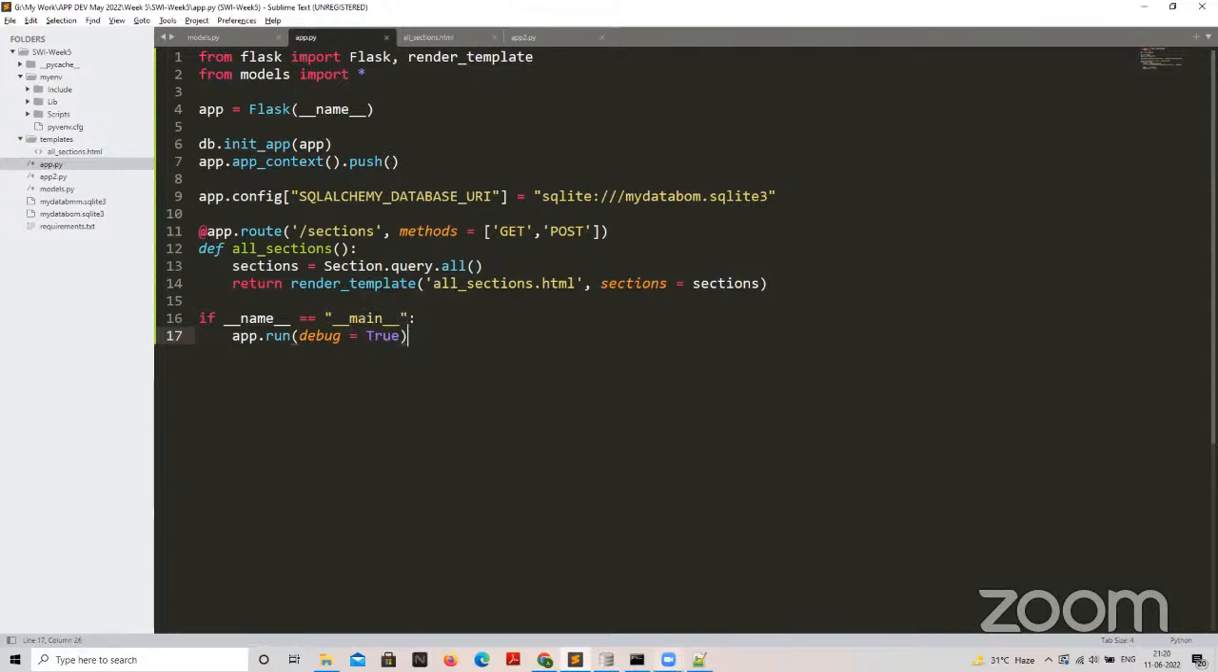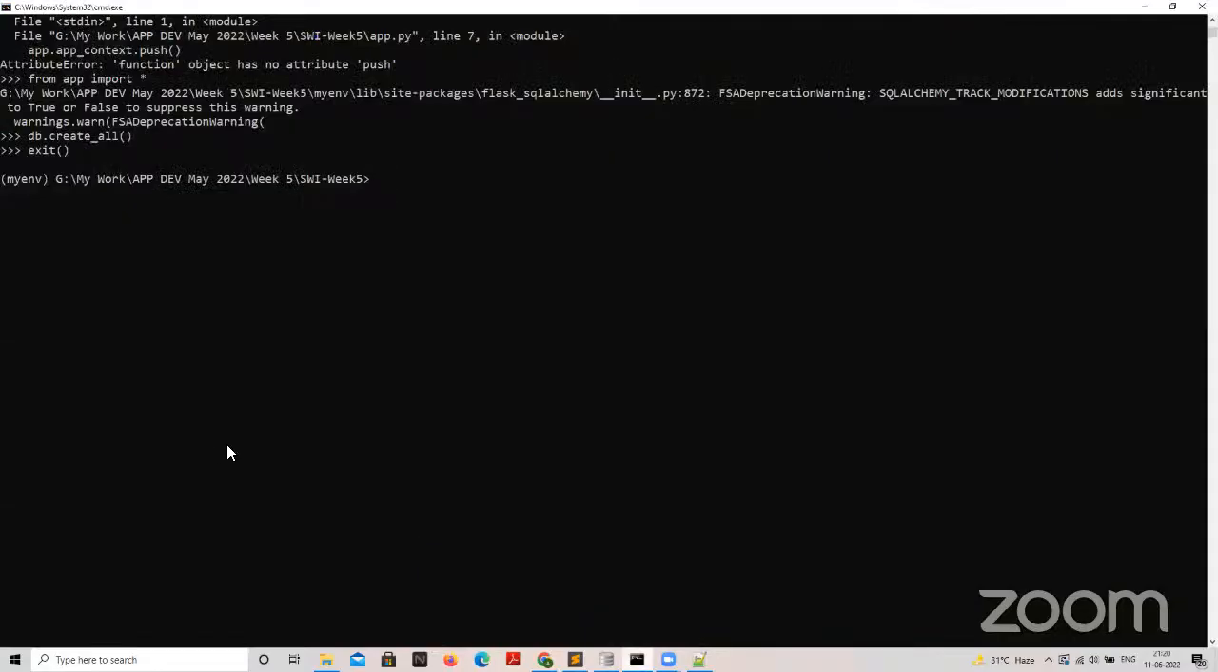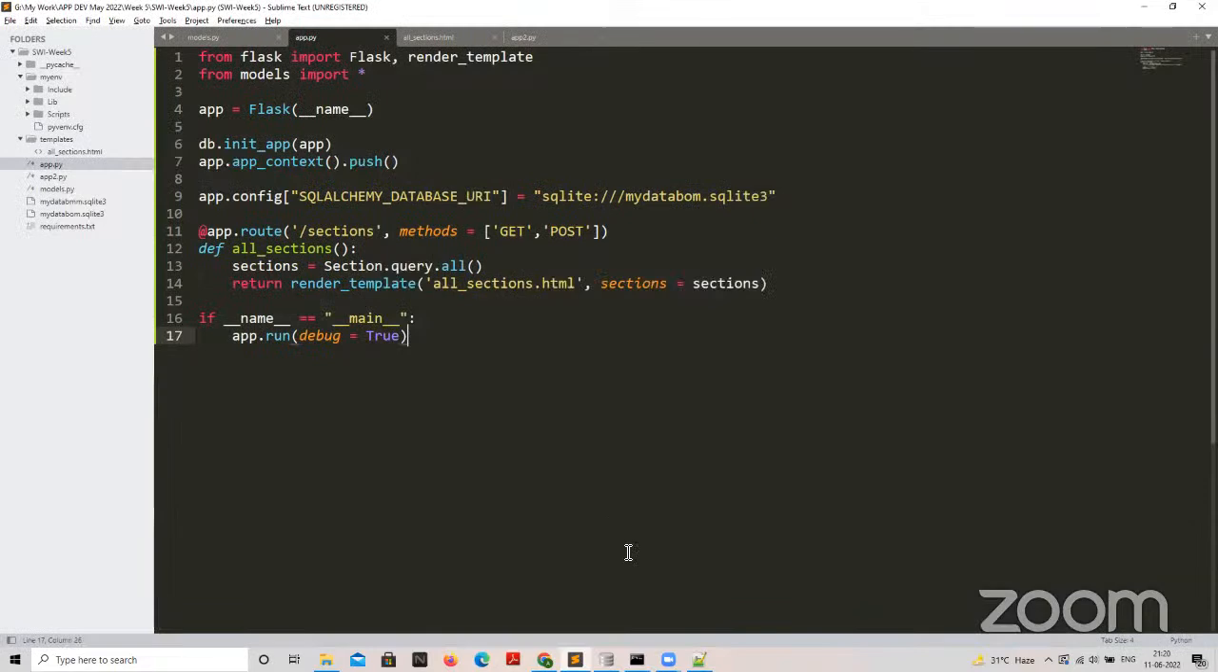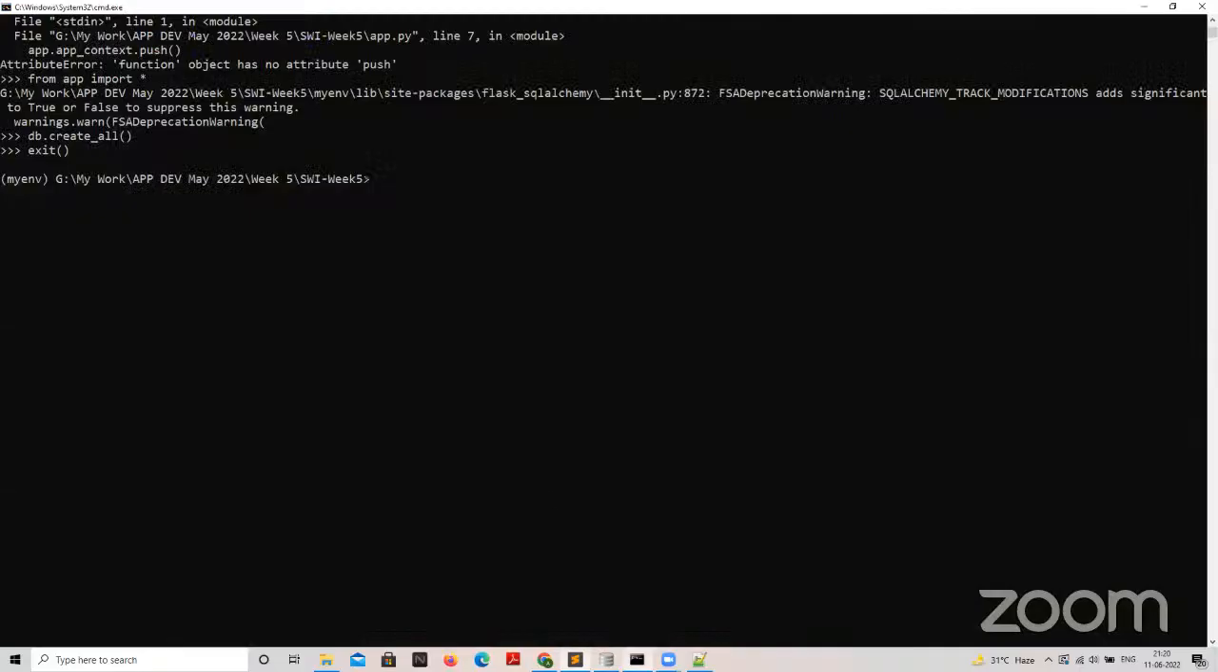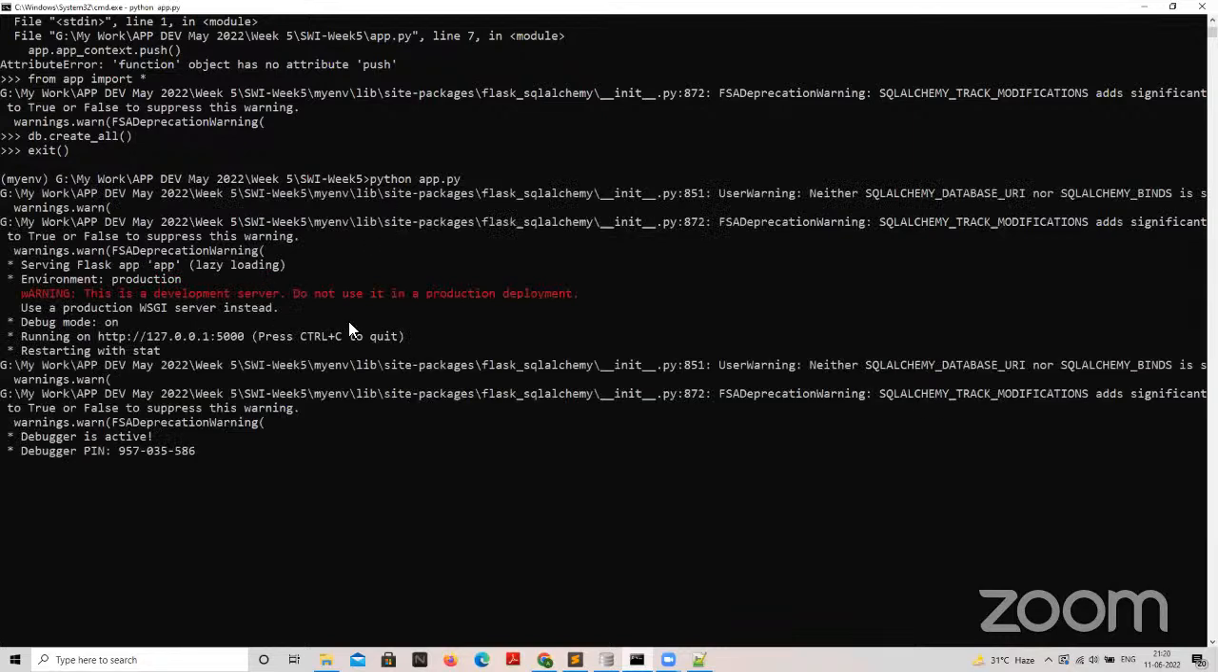But before doing this, let me add some data into the database, right? I shouldn't have exited. Okay, fine. At least we'll get something blank. So I'll just try to run python app.py. Okay, so it is running.